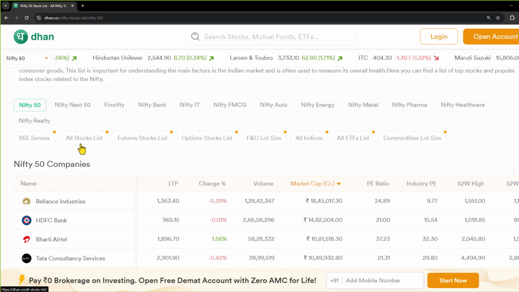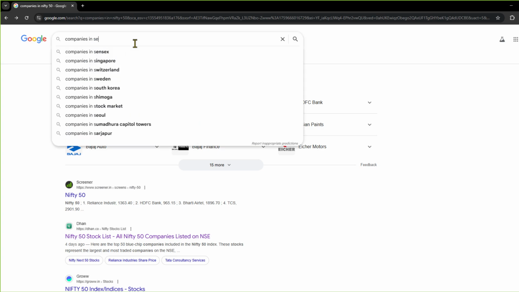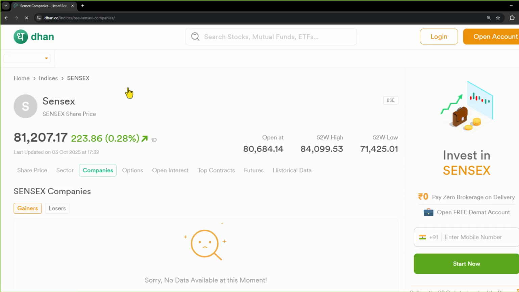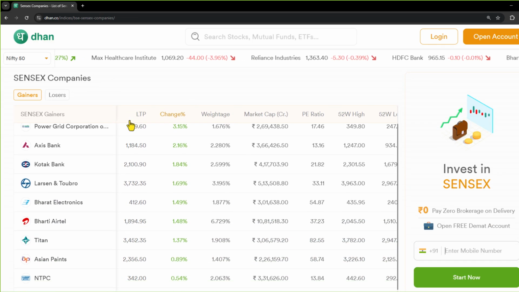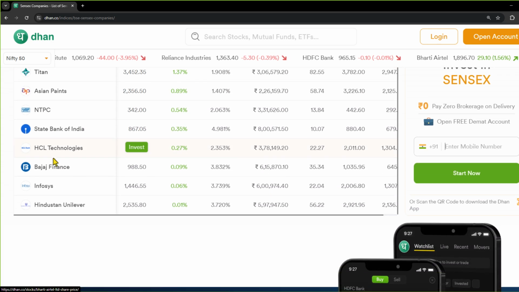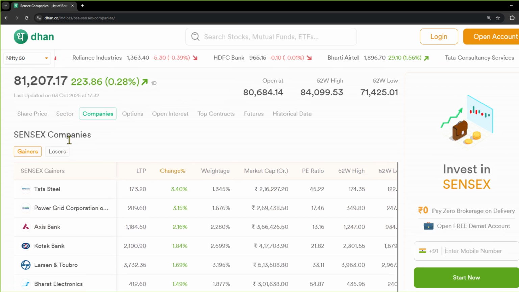All right. Now let me go back and let me here say Sensex. Okay, companies in Sensex, and I will go to this website, and here you can see that there are 30 companies. Okay, 30 companies in Sensex. All right. So this is your exercise for today.